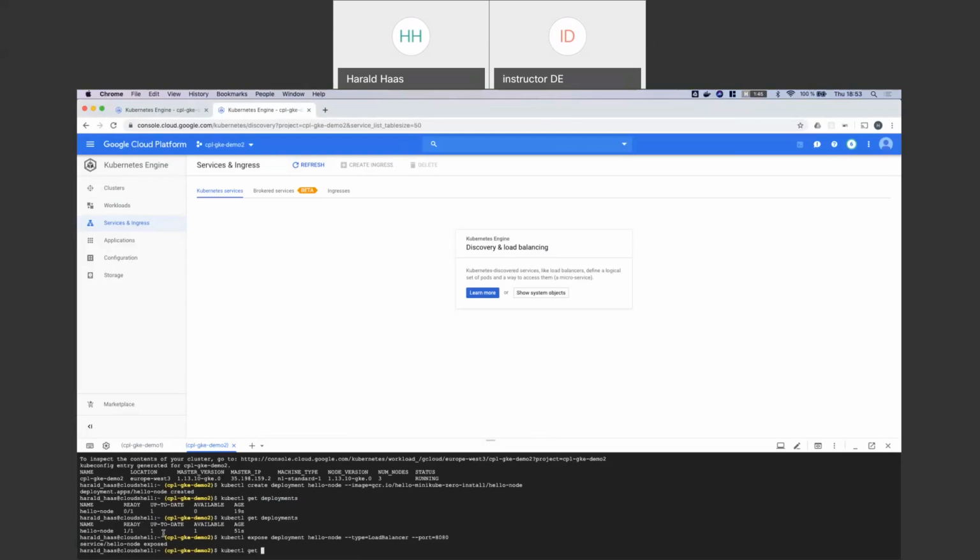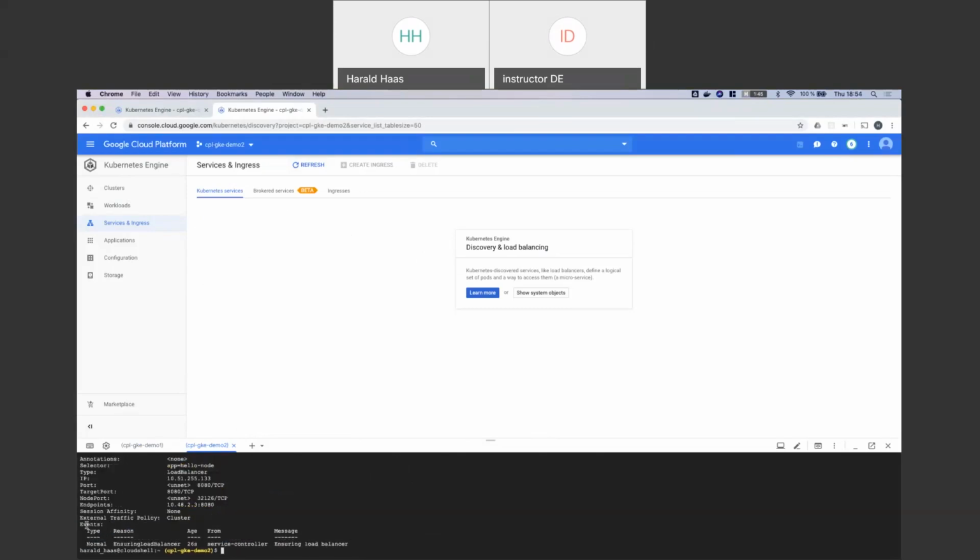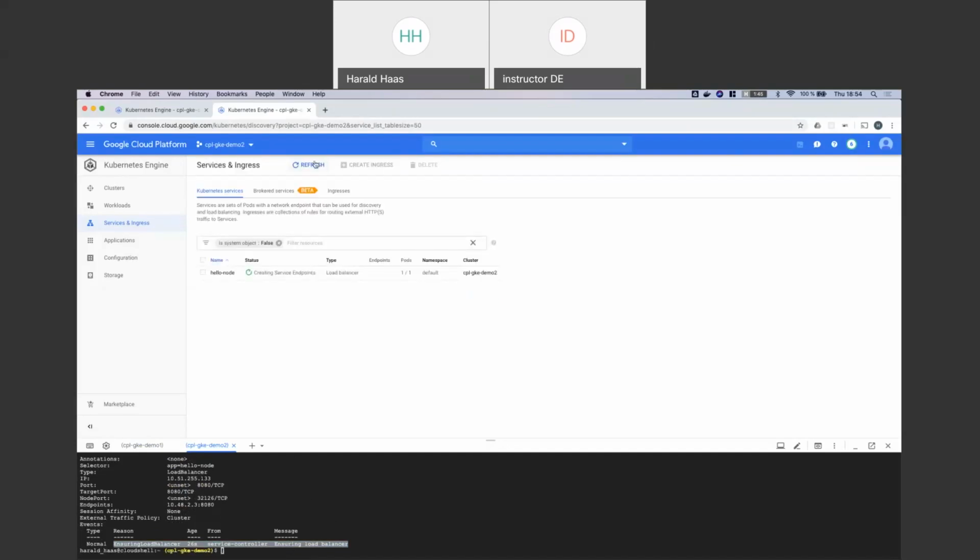We can say kubectl get services, and we'll see that a service has been created. So here is our app, the Hello Node app, with a type of load balancer, and the external IP is still pending. One thing we could do is describe the service itself. That would be the way from the CLI perspective, which says ensuring load balancer, it's still looking for it. And if we refresh here, we see the same, creating service endpoints. So right now, in the background, it's provisioning a load balancer, so our application is exposed and can be accessed externally.